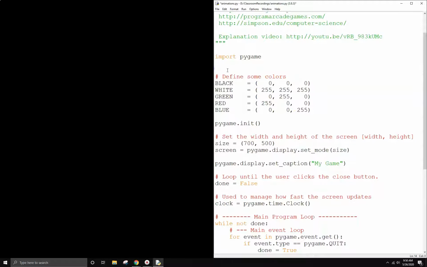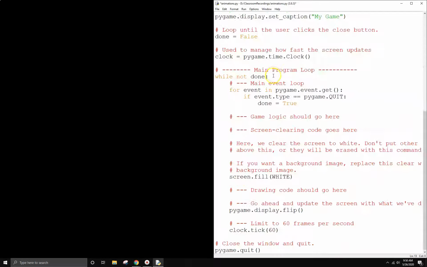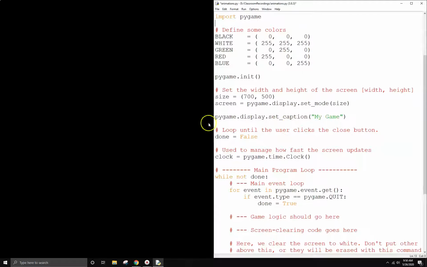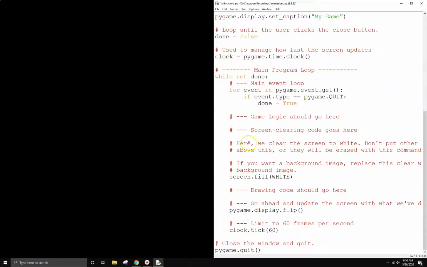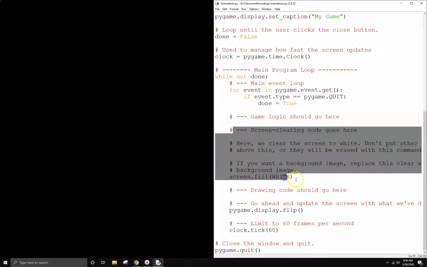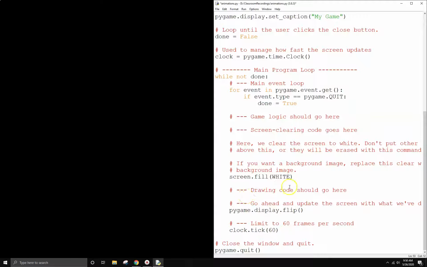So let's go ahead and start drawing. So we're going to scroll down inside our main program loop, right? We're not going to worry about our game logic yet. This is all our screen clearing thing, and so we're going to put our drawing code down here.